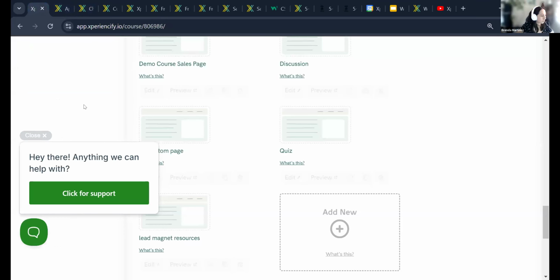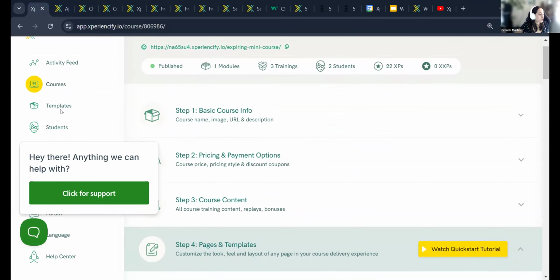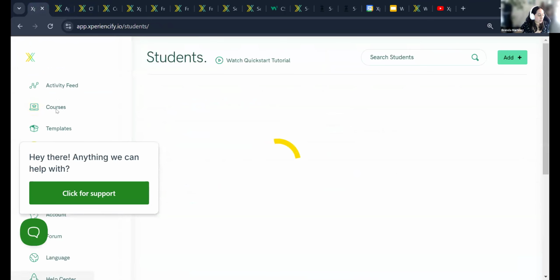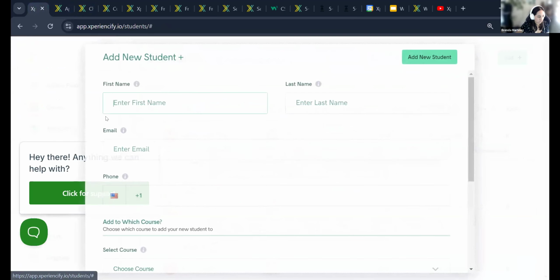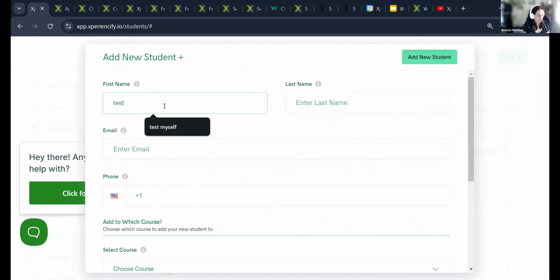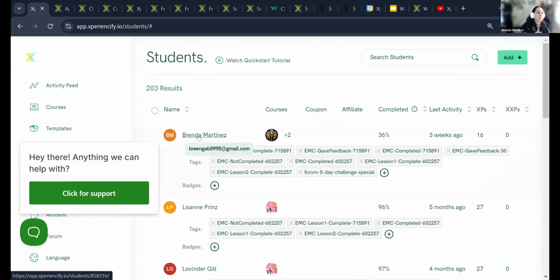And not this one, but when you go here to your courses, what you would do is go to the students and search for yourself, or add a new student manually. You would put test, and then the email that you created, and that would be a new student, and then you assign the course that you want to test out to them.